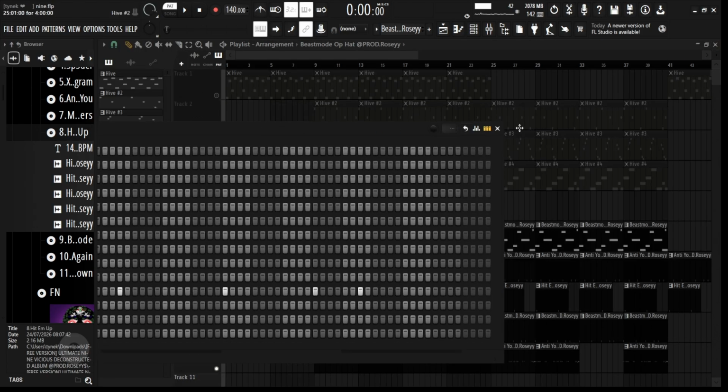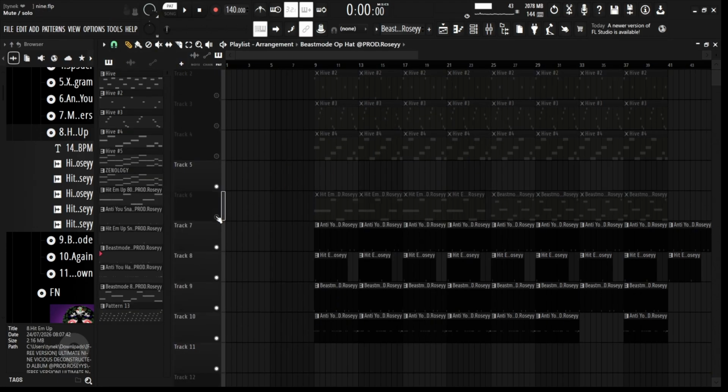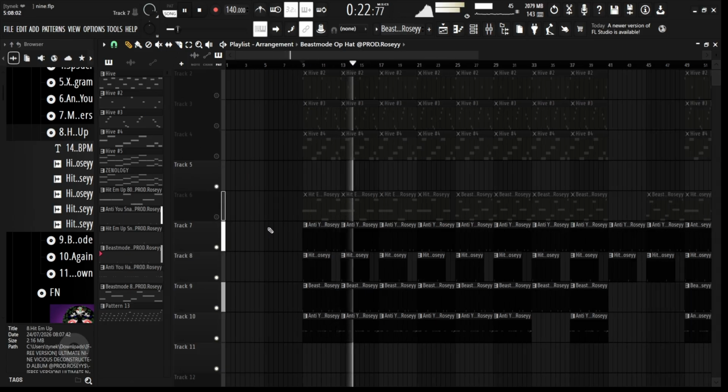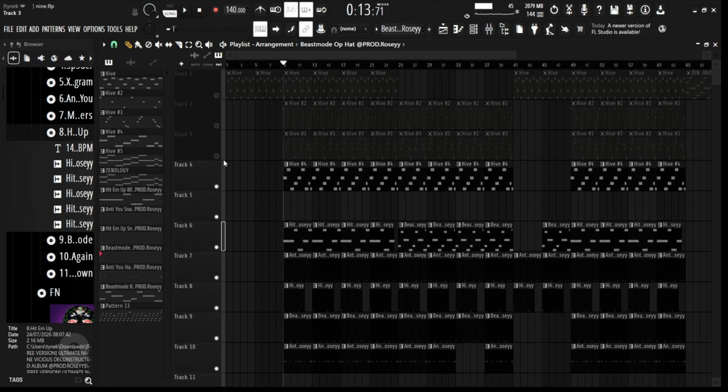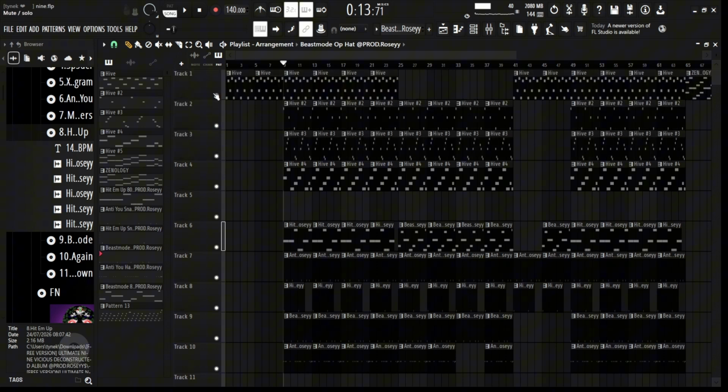I'll play right now with the snare without the 808. You hear this bounce, it's a crazy bounce. It's the feeling, man. You gotta feel it. So yeah, that's pretty much it for this part.